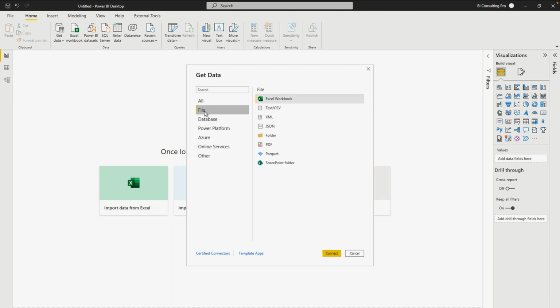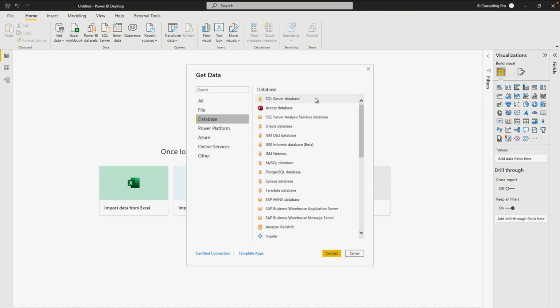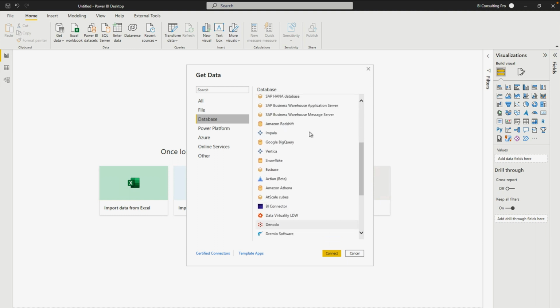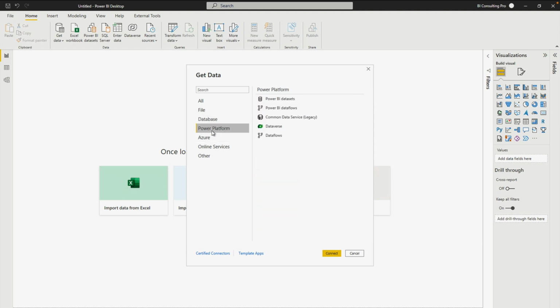Otherwise, if you know the category already, you can go to the file. In the file, you will get all those kinds of files like your text, CSV, Excel files, PDF, etc. Then you have the databases. So as I mentioned, SQL Server database, Microsoft Access database, Oracle, IBM DB2, and all those kinds of databases you would find over here. Then there's a Power Platform, as I mentioned, like Power BI datasets, Power BI dataflows, Common Data Service, and nowadays Dataverse and dataflows are also over there. So you can get the data from there.